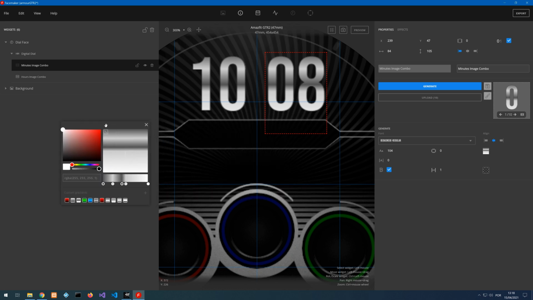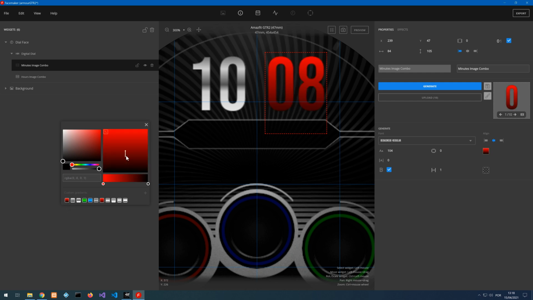using gradients. We have some pre-saved gradients here. As you can see, you can change the gradient direction and even the gradient type by using, in this case, a radial gradient. Maybe using another one. Yeah. You see what it does.